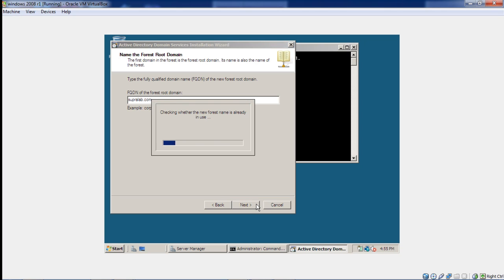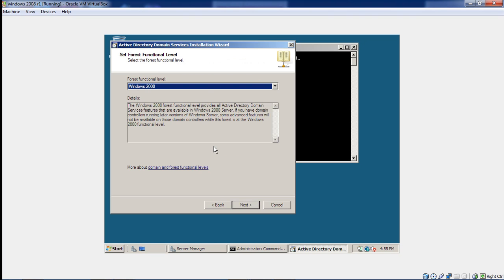Click next. It's checking to see if we haven't used the name before, or if any forest was created with this name. So it's verifying the name now. This takes a second.